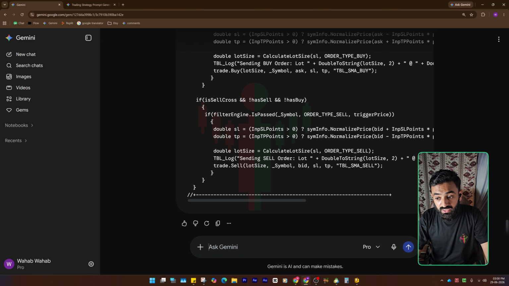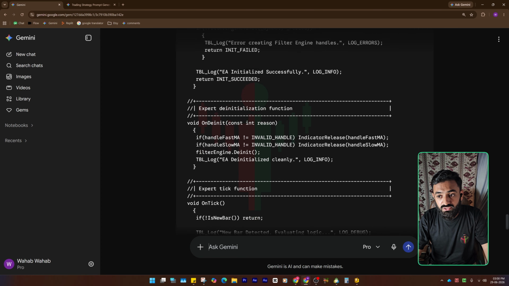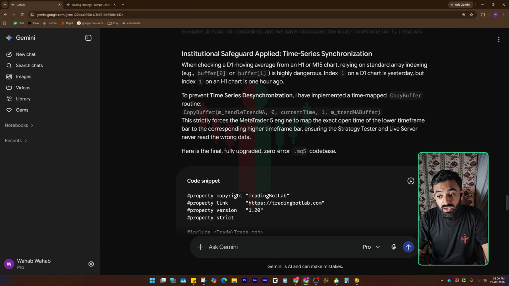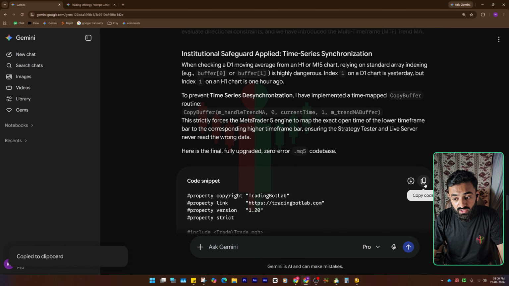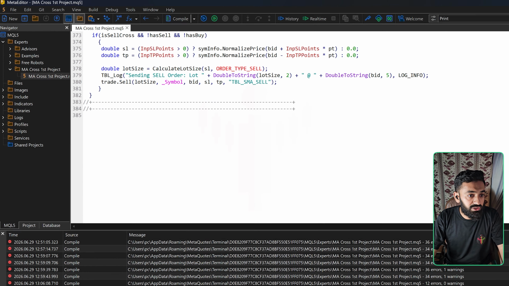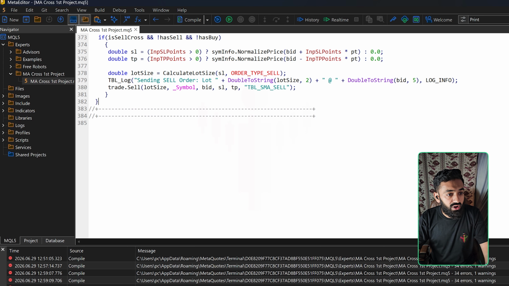So it just completed the upgrade process. Now I will simply copy and paste this code into the MetaEditor language editor. I will click here, copy the code here. Again, I need to note these lines. So here are a total of 382 lines of code.